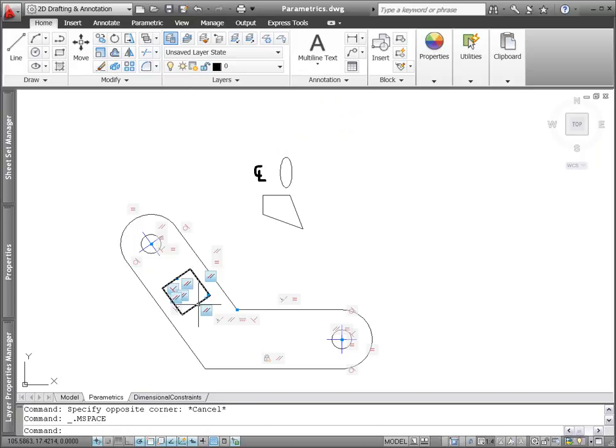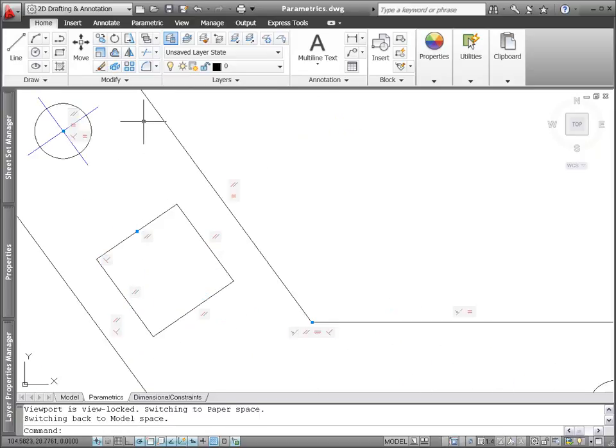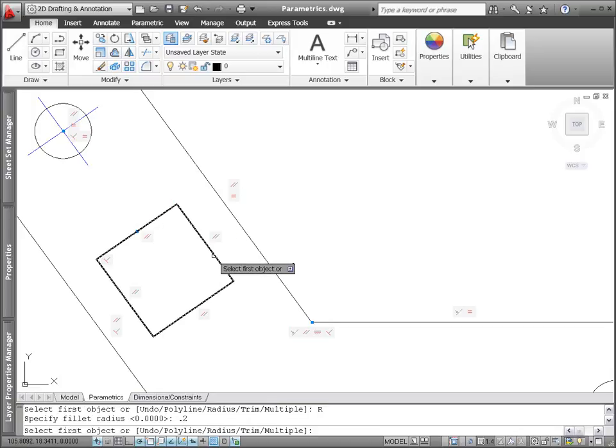Inferred constraints also apply to fillets and chamfers. Creating a fillet, for example, automatically applies tangent constraints between the arc and line segments.